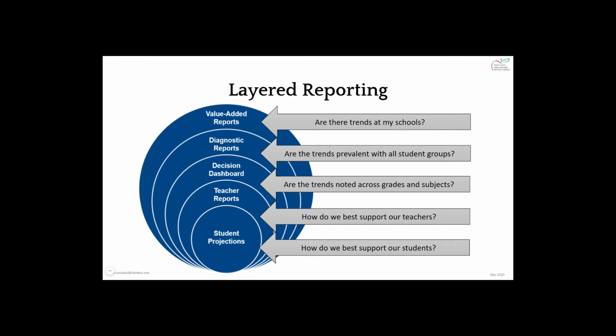There are many layers of reporting when it comes to value added, but we're going to talk about value added reports and how it impacts the schools or districts. Those reports are very similar, and we're going to discuss them interchangeably.